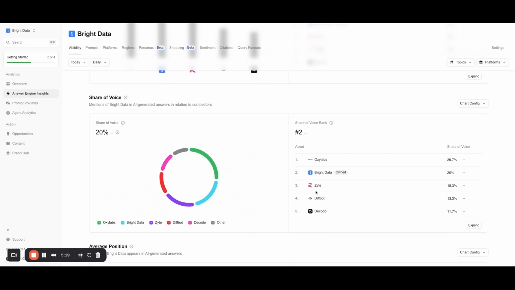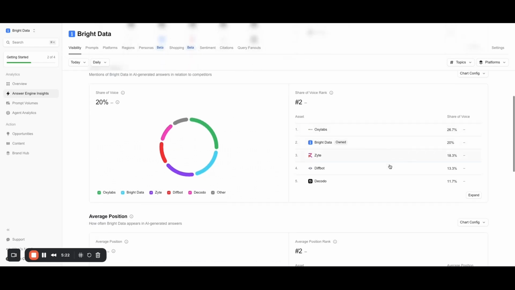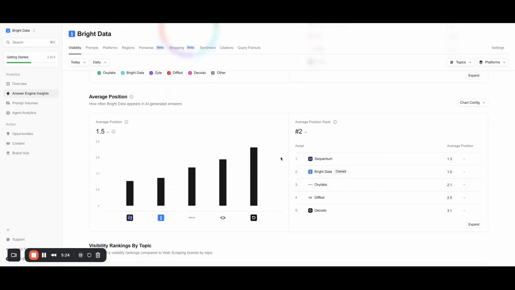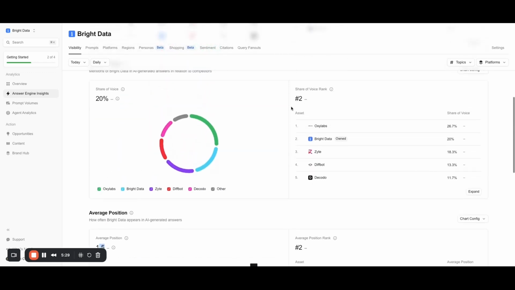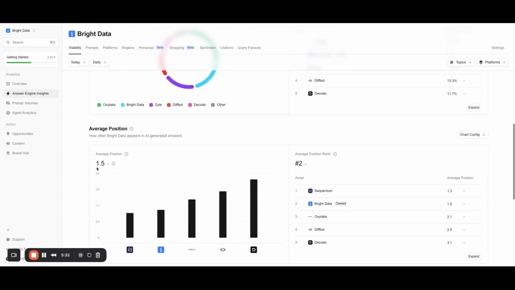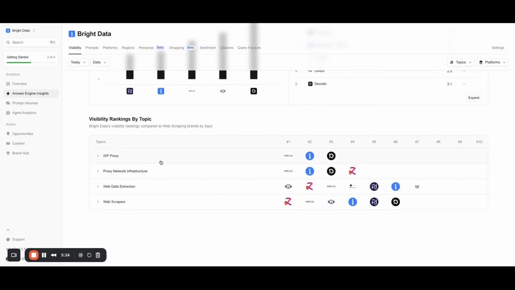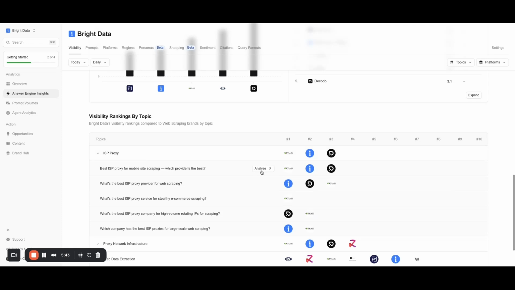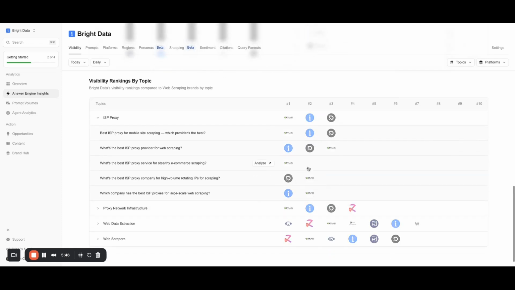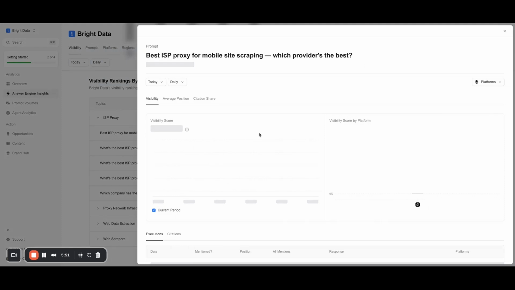All right, so we have 20%, which is pretty good. Average position, 1.5. I never understood why the position is so important. Wouldn't share of voice be enough or include this? Seems like a duplicate entry. All right, here we have visibility rankings by topic. For each topic, we can see the position of who was ranked where. That's neat. You can see how you're doing in a kind of leaderboard view.